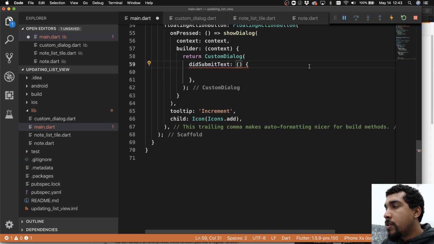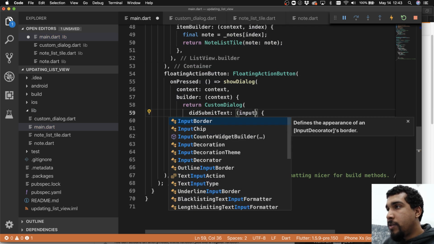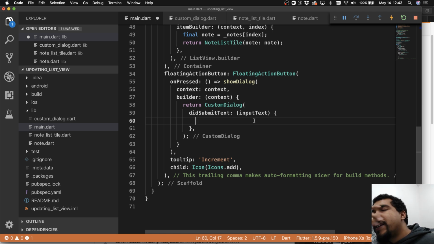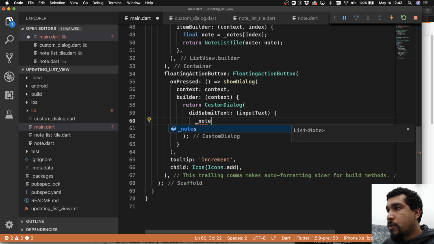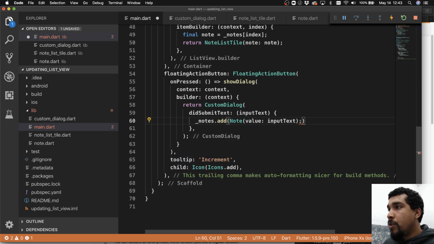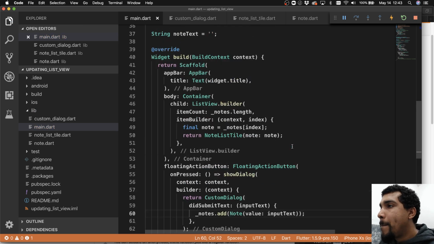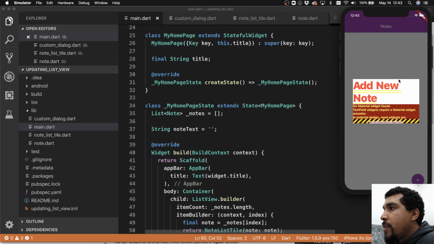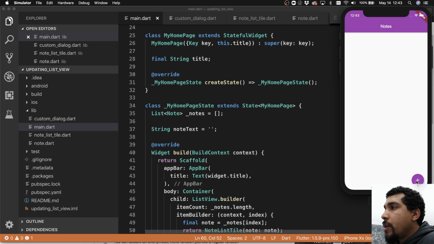And we need to get this. So this is going to be input text, which is of type string. And for the input text, what we want to do is create a new note and save that to notes. Okay, so we'll just say notes dot add, and then we'll create a new note with the value of input text, like so. All right, so that might work. There's a small possibility that it'll work. So let's go ahead and try that. Okay, there we go.